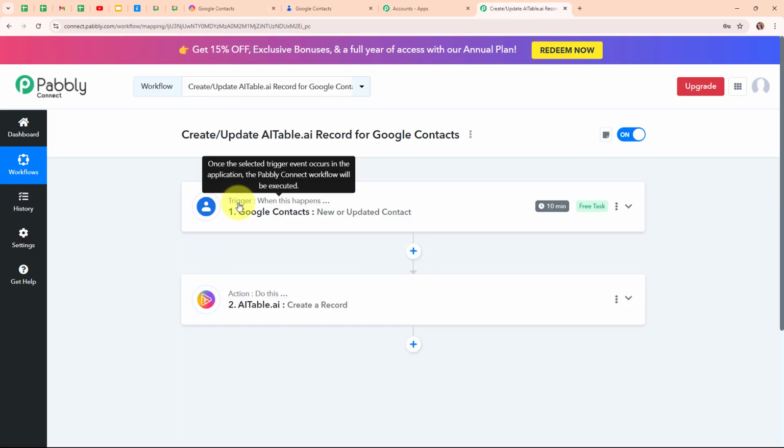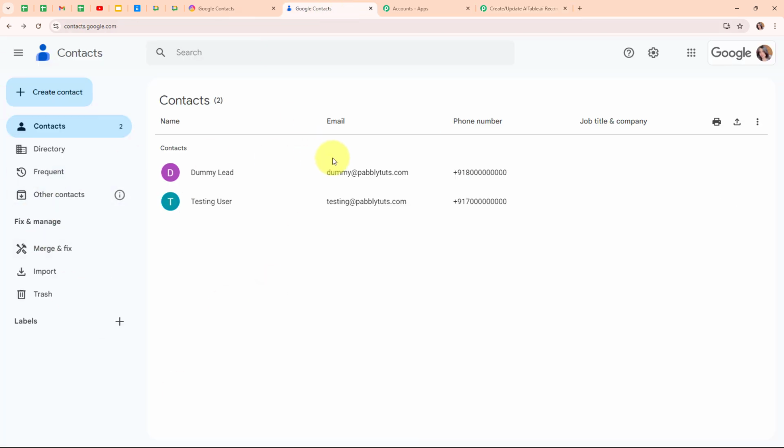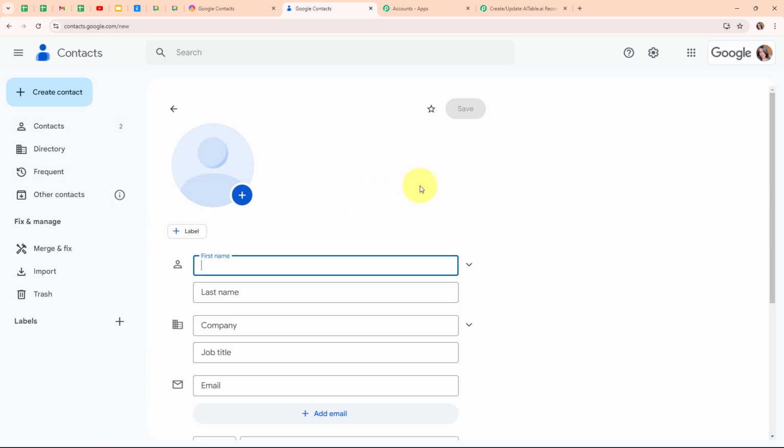Now let's test our automation with a real-time example to check whether it is working or not. To test our automation, we are going to create a new contact in our Google Contacts account. And for that, let me take you back to my Google Contacts account. So this is my Google Contacts account, and here I'm going to create a new contact by clicking on this button. And again I'm going to enter dummy data and create a new contact.